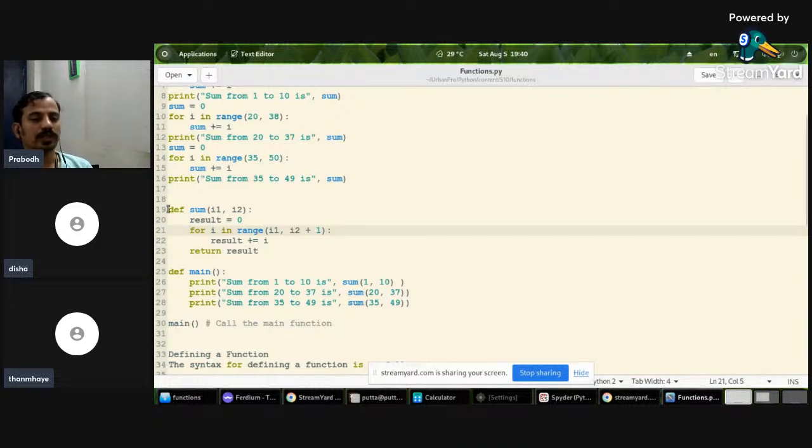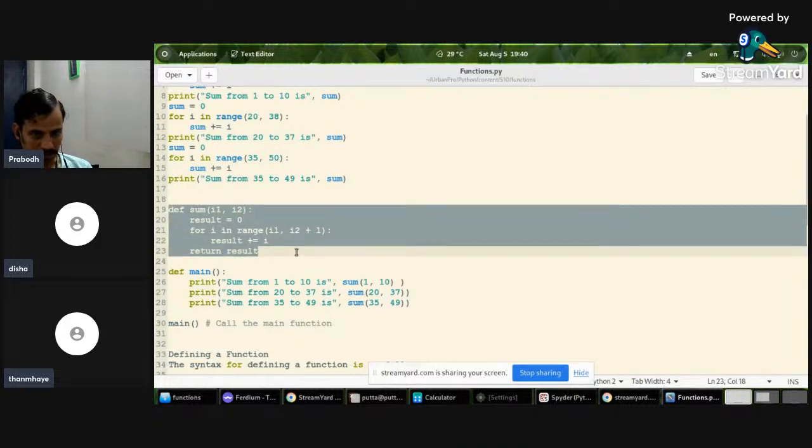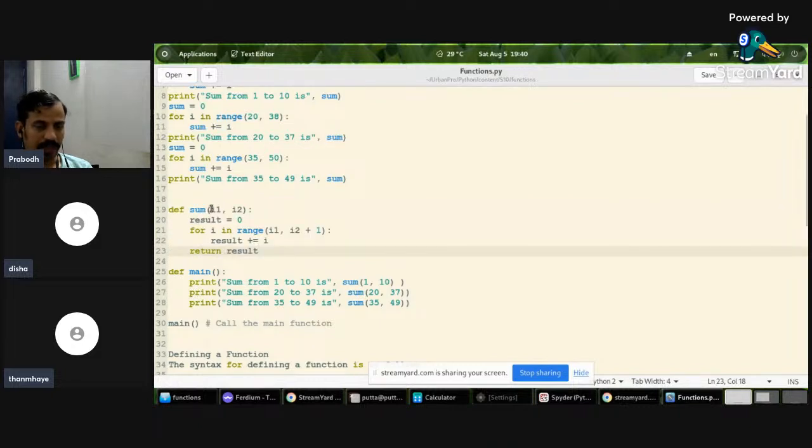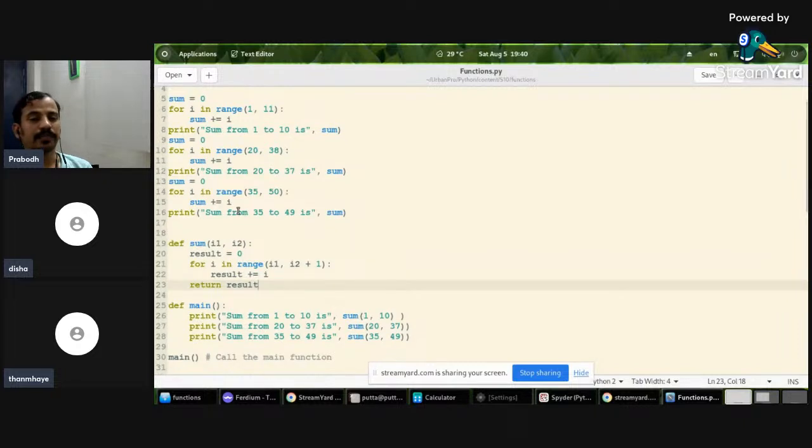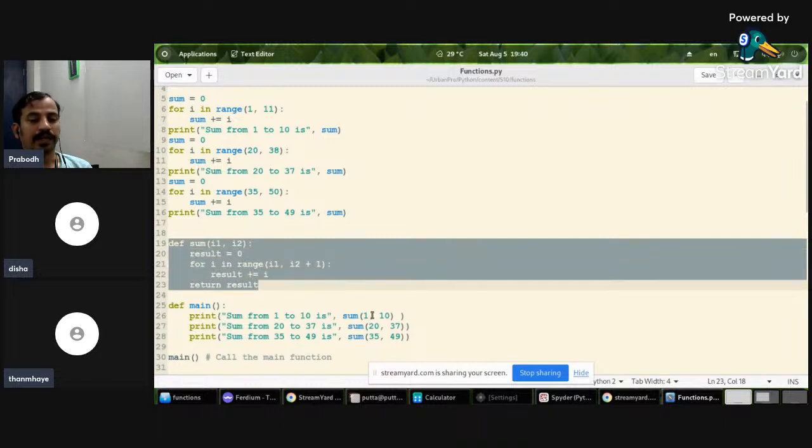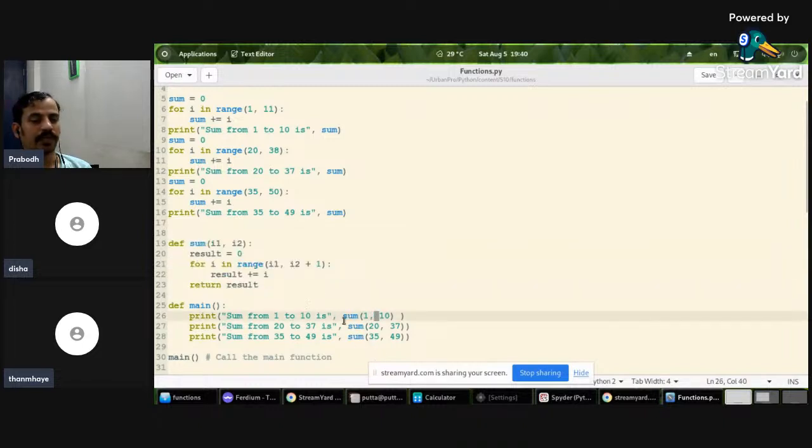So this way I'm writing a generic module wherein, depending on the values I set for I1 and I2, I can compute the sum of different ranges. If I1 and I2 are set to 1 and 10, it will compute the sum from 1 to 10. If the range is set from 20 to 37, it will compute that range. So I define the task once and reuse it multiple times. These are called function calls.